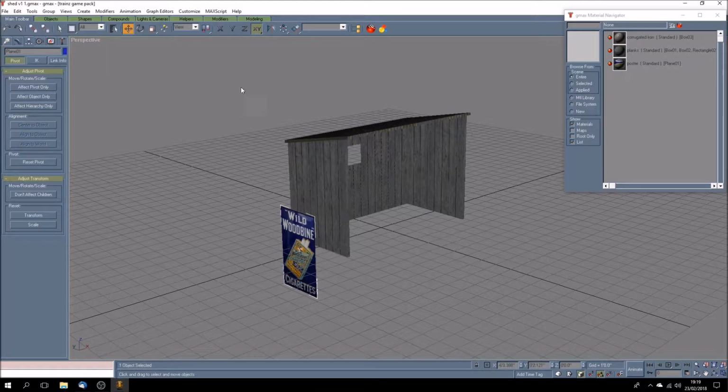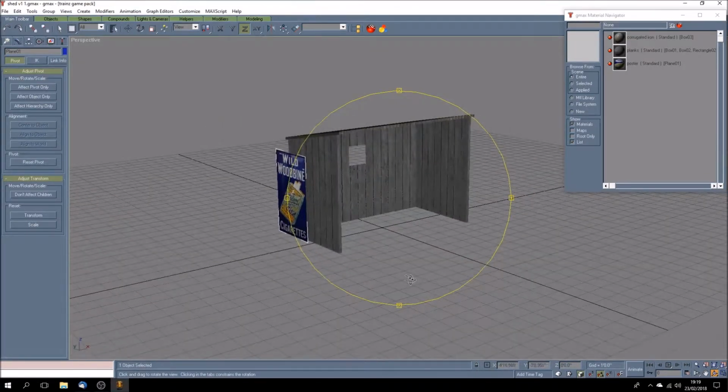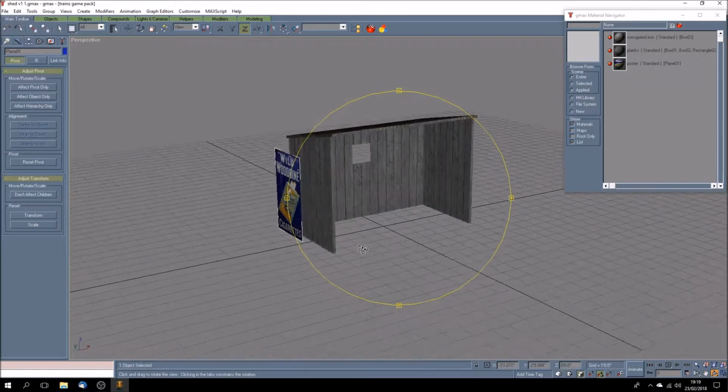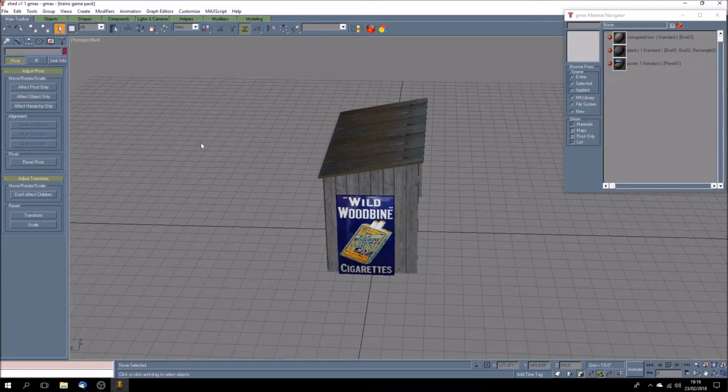So let's try and move it up. Try the Z. Okay, let's have a look, see where that is. Yeah, maybe that is going to be a bit big, so I might change it again, might make it smaller. So what we can do is we can select out the side of the shed wall, make sure we've got the pivot centered. Yes, that's fine.